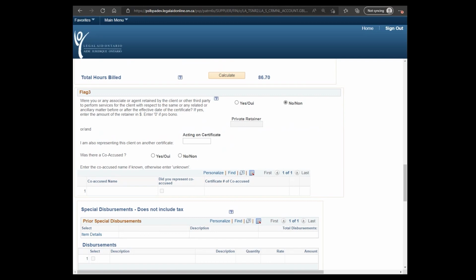If you have represented the client on a private retainer, you must attach a copy of your dockets and a copy of your trust ledger. Only report the private retainer on your first account. Do not report the same private retainer on every account as it will delay payment. For additional information regarding private retainer, you can click on the question box or consult the Tariff and Billing Handbook.